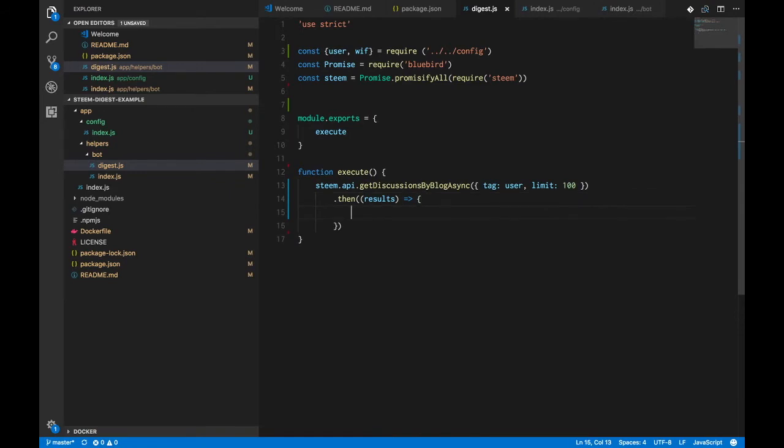Okay. So now we've got to say what we're going to do with the results. But the good thing is, results is an array, and it's all posts. It's not anything weird, like other objects that you don't care about. They're all posts, which is useful.